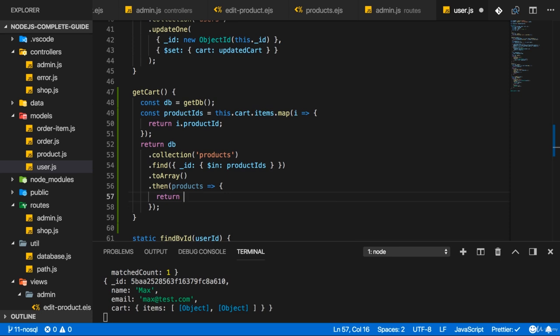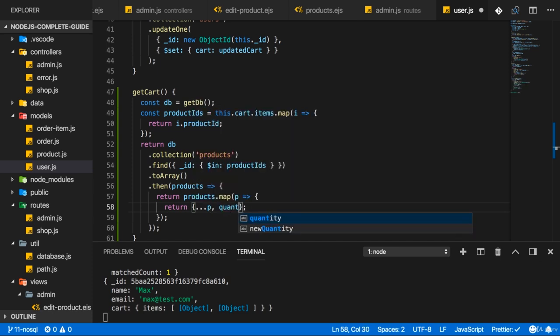Well, in this then block, I'll again return a mapped version of my data, so a mapped version of my products array, where every product will be converted a little bit. I'll return a new object for every product, which is fine because every product is an object. And I'll distribute all the existing properties. So I want to keep all the data I retrieved. But then I'll add a new quantity property.